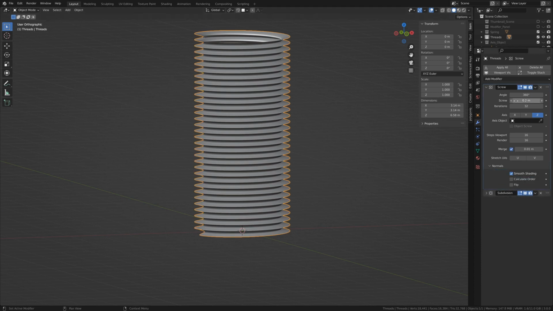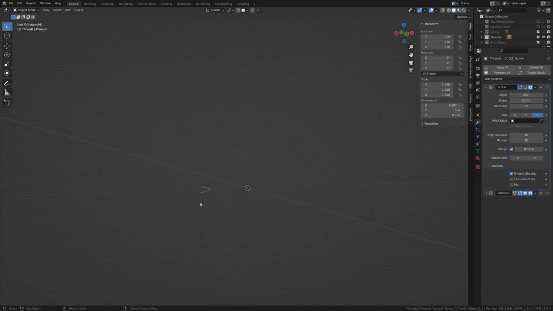So if we were to turn this off, you can see that this is the mesh, and if we were to turn off my subdivision surface, its height is 0.2. So the screw modifier is set to 0.2. That way, each iteration will stack directly on top of the next.